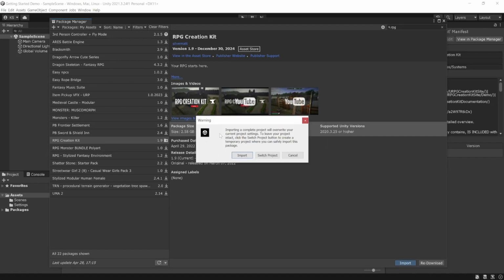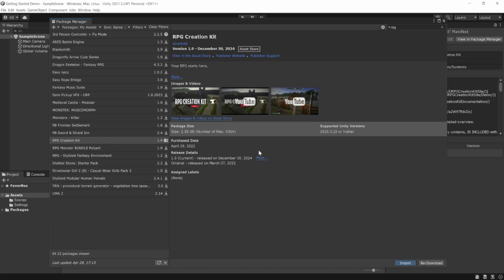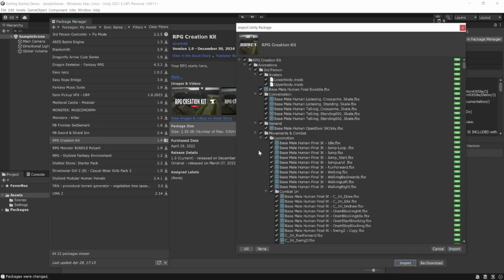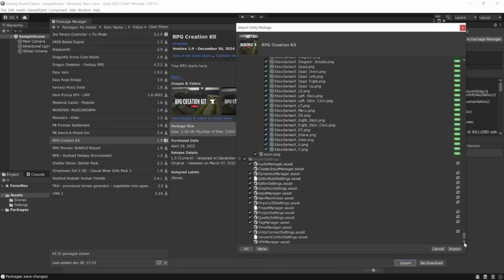It is indeed like last time. It is wanting to overwrite my project settings, so we're going to let it do that. And yes, we want to install, upgrade any dependencies. And here we are. Now we can finally import the actual RPG creation kit. And everything should be selected. There's a whole lot there.